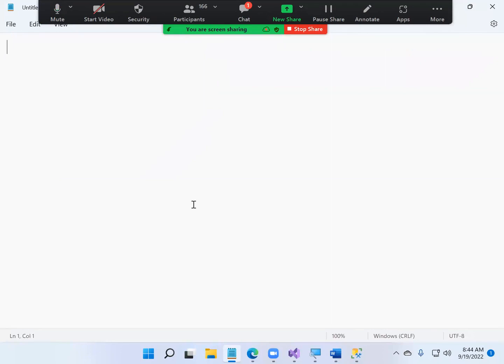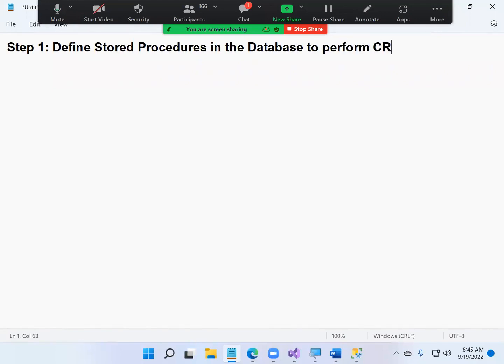Step 1, listen. Define stored procedures in the database to perform CRUD operations for selecting, inserting, updating, deleting. For everything, write the procedure. Okay, now next, step 2.